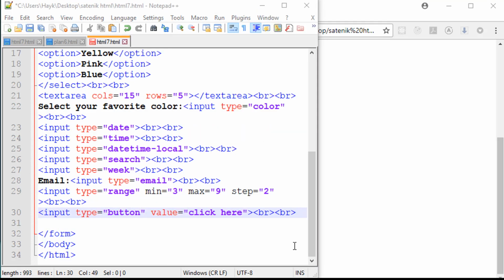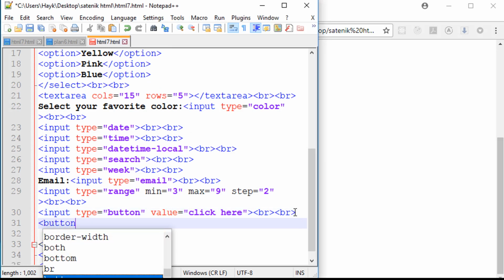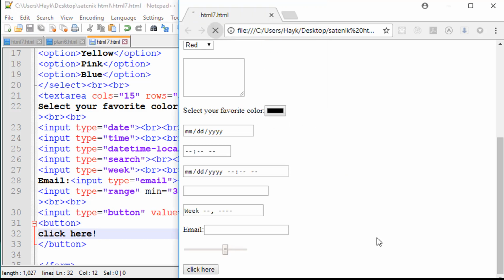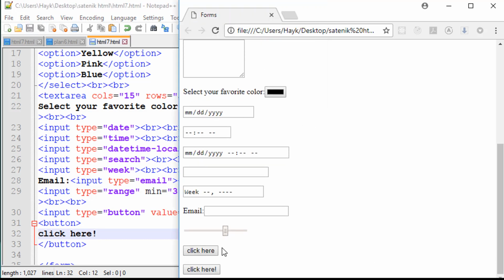Besides this, we also have a button tag, so we can type in button, and we can close the button tag, and in between whatever we'd like to be written on the button. So let's say "click here!" with an exclamation mark, and it's just exactly the same thing. As you can see, it's the same thing. Doesn't really matter which one you use.